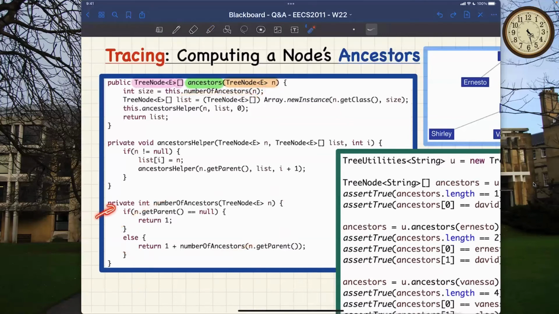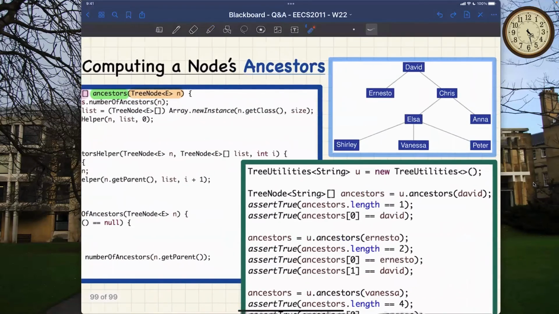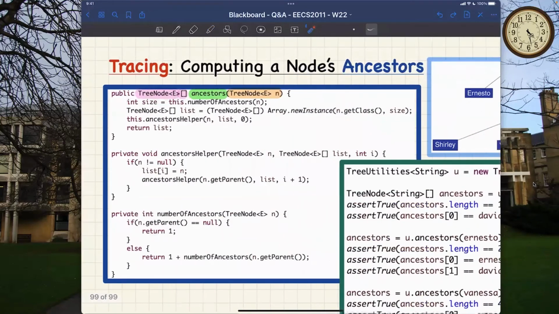Calculating the number of ancestors is pretty much like calculating the depth of the node, similar. So the base case would be if the node's parent is null. For example, in this case, David. David has no parent. In that case, itself will just be considered as 1, because a node is its own ancestor. And otherwise, we say 1 to count the node itself, plus recursively calculate the ancestors for the parent of that particular node.